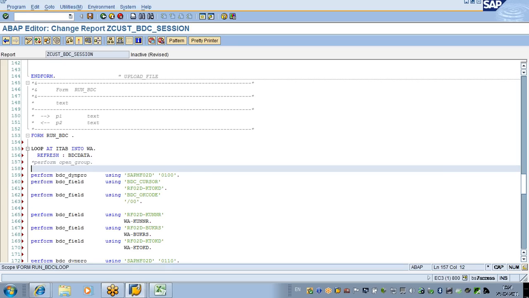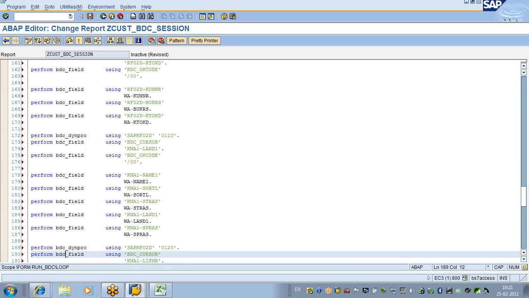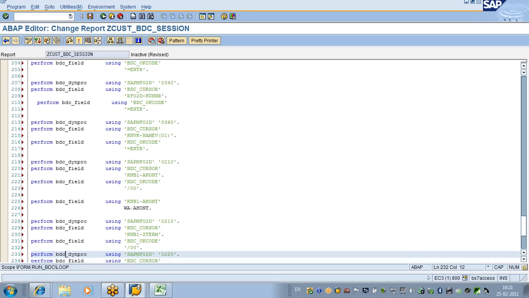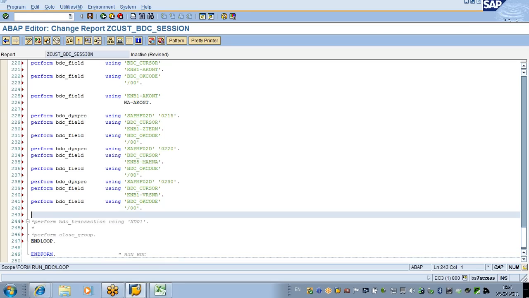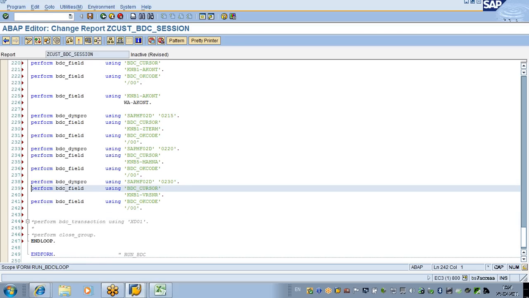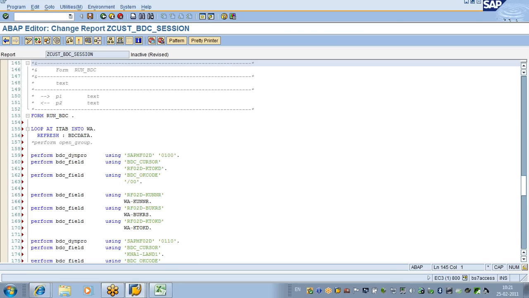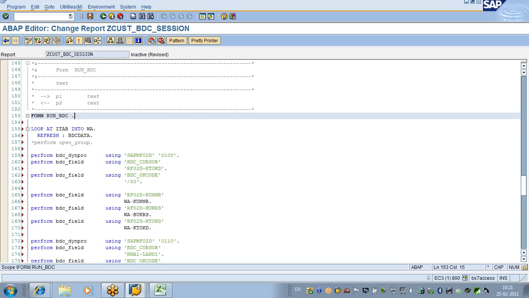Now in the call transaction method, at the end we will write the syntax. What will we write? Call transaction MM01 or XD01 using BDC data update synchronous mode A. We will write the call transaction syntax here. But for the session method, what to do? Up to here, call transaction and session are both the same, but here the difference will come.